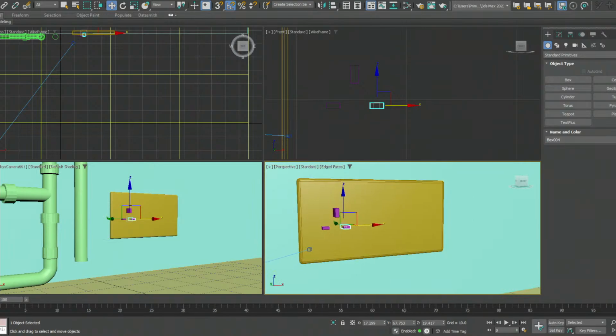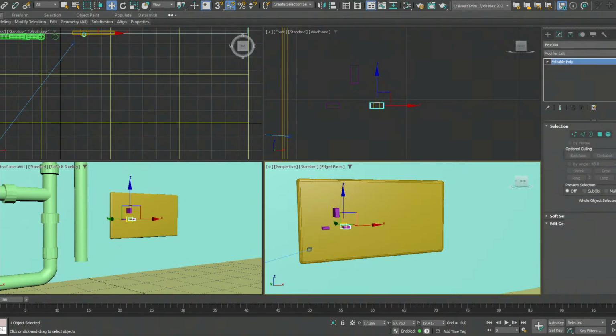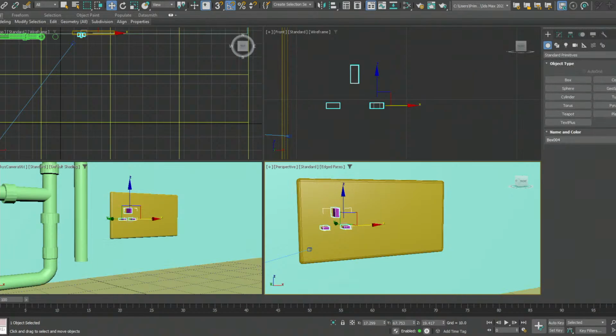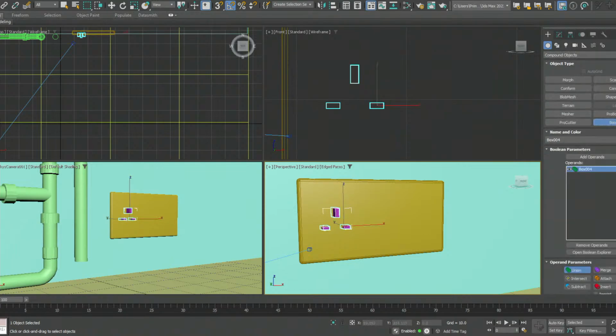So before I do my boolean, I'm going to convert this to an editable poly. You can see right here, I've right clicked and selected editable poly. I'm going to attach the remaining pins. Attach, and I still have it selected, so I'm going to drop down my menu, go to compound objects from the creation panel, from standard primitives, jump to compound objects, and you have your boolean somewhere along the line.